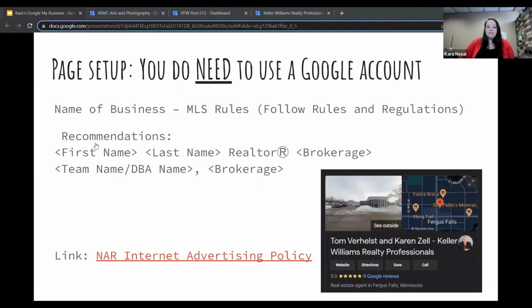We want to do this through using your Google account. You can use your @KW email, and yet, I recommend using a personal email account. Now, with this, please note you can only have one Google Business page per email.